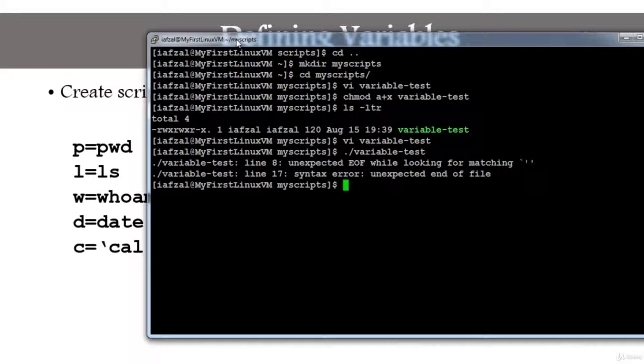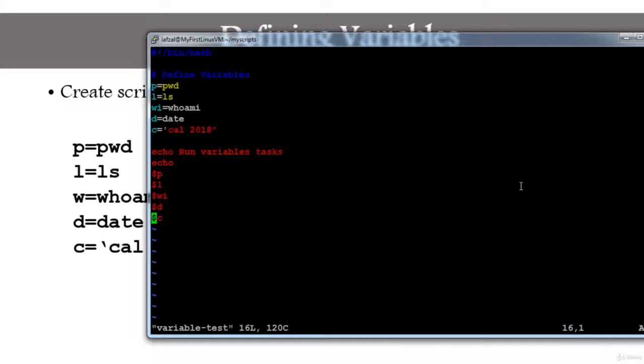Perfect, that is fine because, as we learned, we wanted to see where those error messages are and how we can troubleshoot. The first message says that in line 8, it says unexpected end of file while looking for matching double quote or single quote. So let's go to line 8 in variable test. To go to line 8, you simply type line 8 and that's it. See what happened? I put a single quote here and a double quote here. All right, so one problem is fixed.